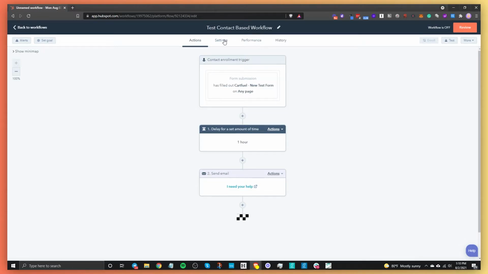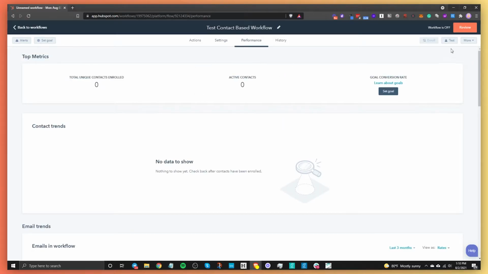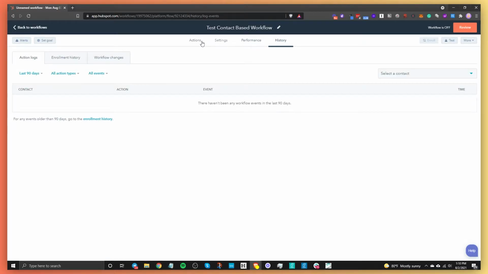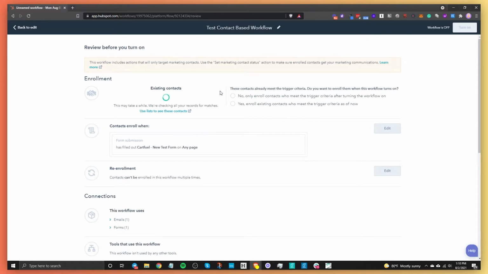So once you set up your workflow, you can check out your settings here. You can send it for a specific time if you want. You can check out the performance once you turn it on, and you can also check out the history. So once you're done, all you need to do is turn it on. It's going to ask you a few more things, like do you want to enroll contacts that already submitted this form. You could say yes or no, totally up to you, and then you just turn it on.